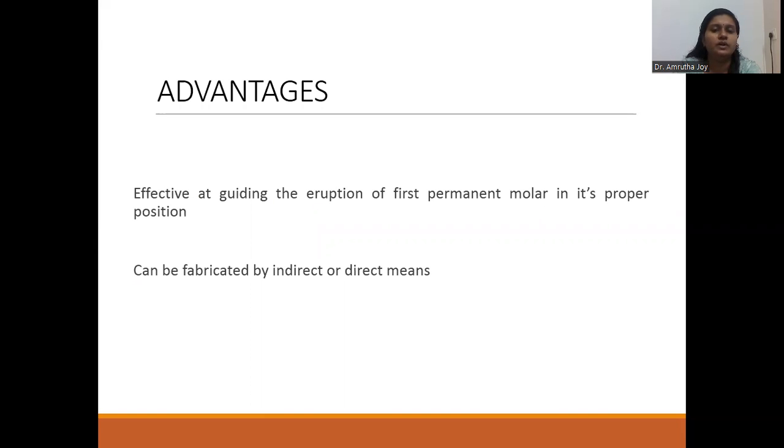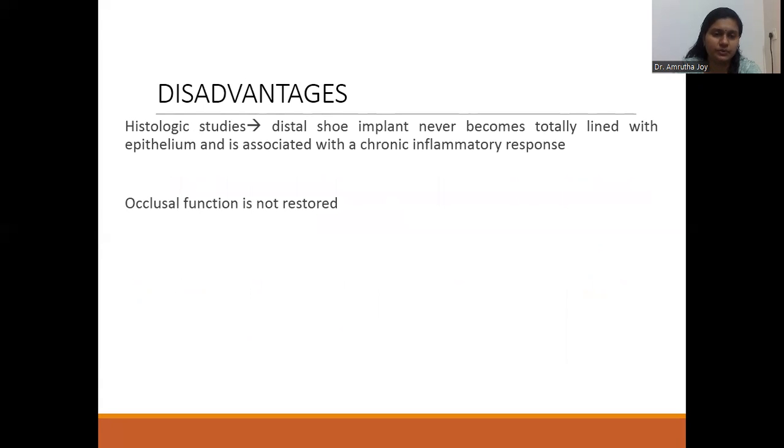Advantages of the distal shoe: it's an effective appliance guiding the eruption of the first permanent molar when it is in proper position, and it can be fabricated by direct or indirect method. Disadvantages: the distal shoe appliance extends into the gingival sulcus and gingival tissue, so complete healing may be impaired, and it's not a functional appliance.